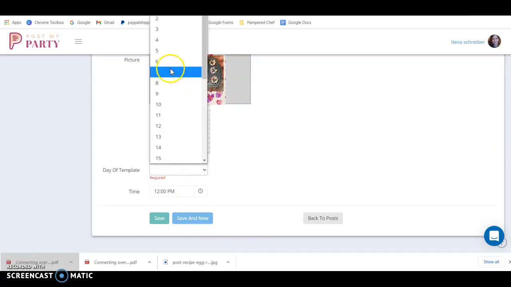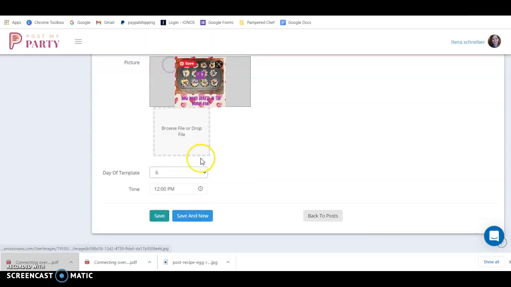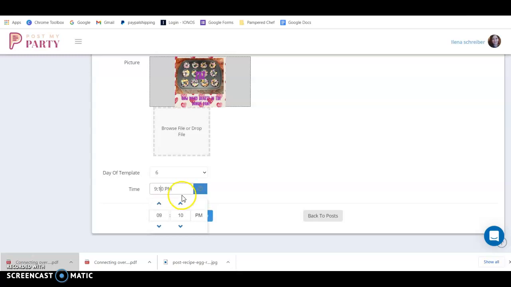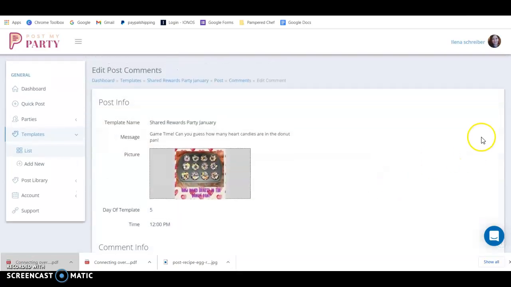you have to put the day. So depending on when you end your contest, you put it the next day or whenever. So I usually do it the next day. And I usually do it in the morning. So I would do like 9:05 or 9:10 because you can't have it scheduled for the same time as another post. And if I did have a post scheduled for this time, it would tell me. So now I'm going to click save.